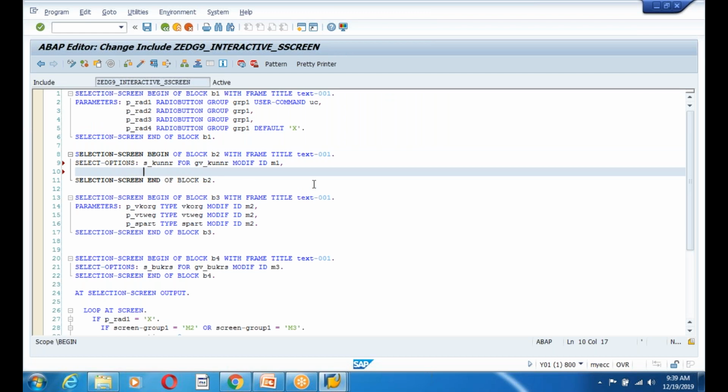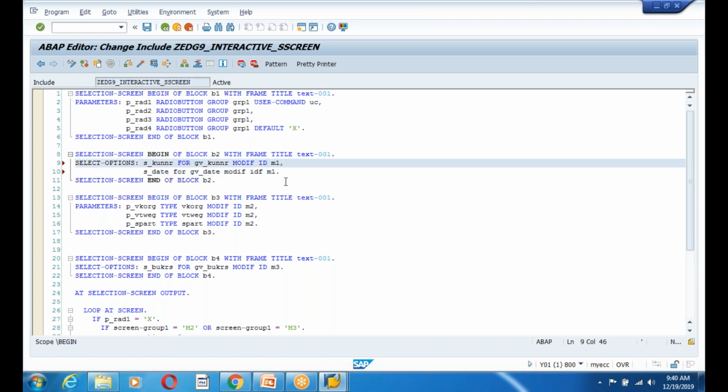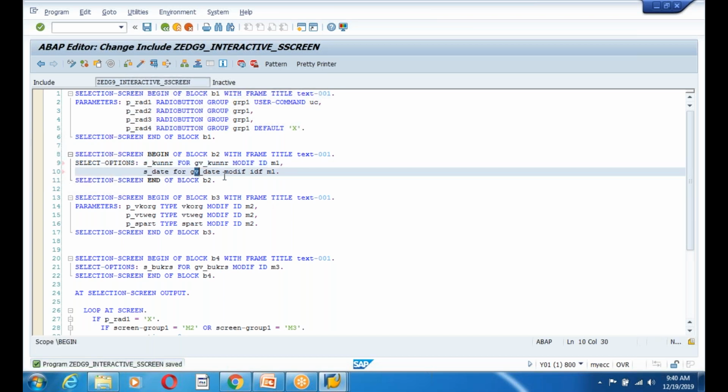So maybe my include program s_date for gv_date and modif id m1 and you need to declare, what is that declaration? You need to declare the gv_date, guys.